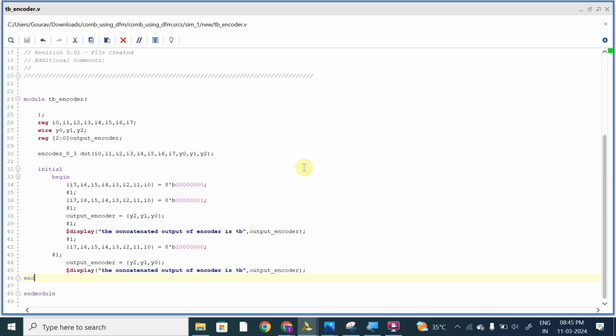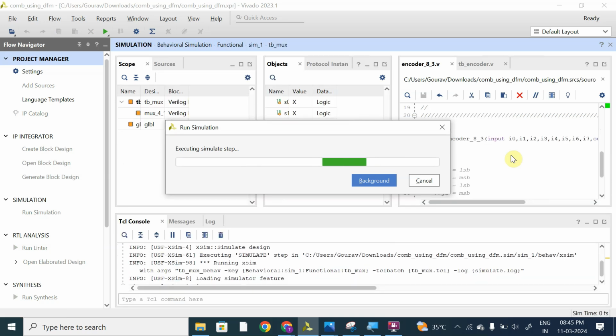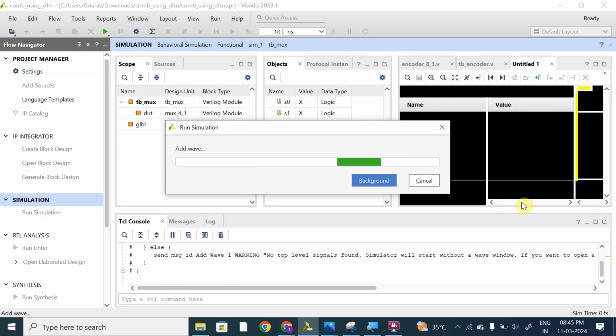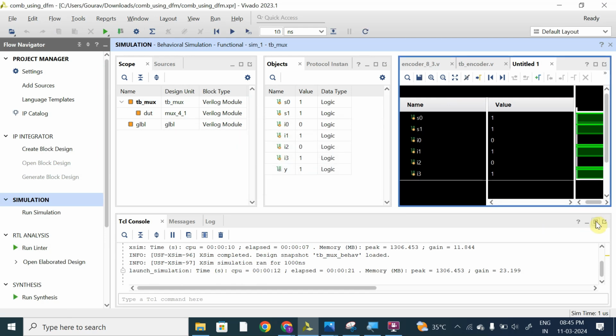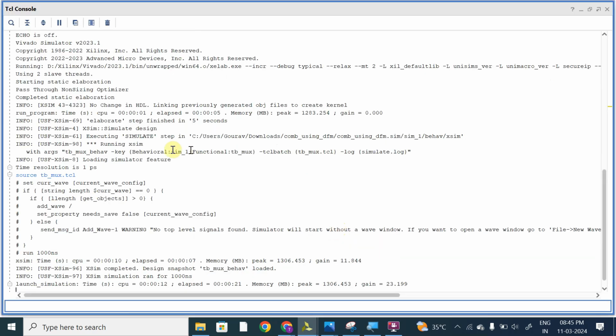So is this clear for everyone? Is there any doubt in this test bench? So basically, for my encoder, I will get 3 outputs, but what I am doing is, I am concatenating all the 3 outputs and storing it in a single 3-bit register, and I am seeing the output. Let us check what we are getting here.